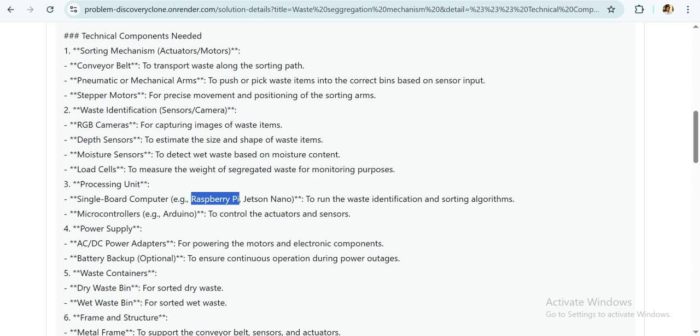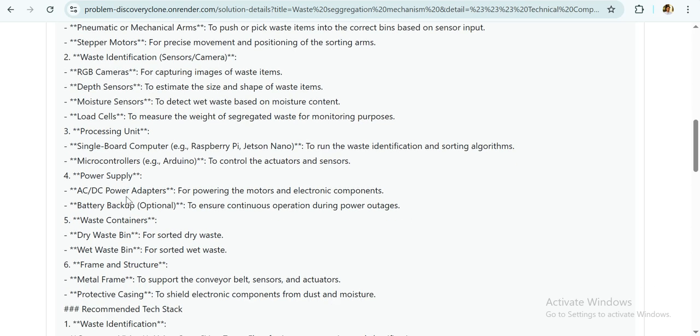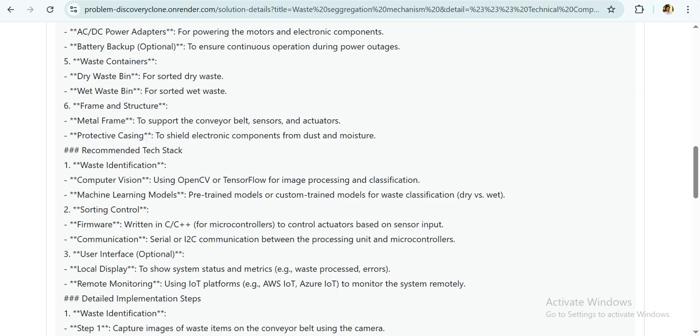Processing unit: single board computer, so it is telling you what to use to run the waste identification and sorting algorithm, and a microcontroller to control actuators and sensors. Power supply: what kind of power supply do we need, what kind of containers do we need. All the components that we need for our solution are written here.